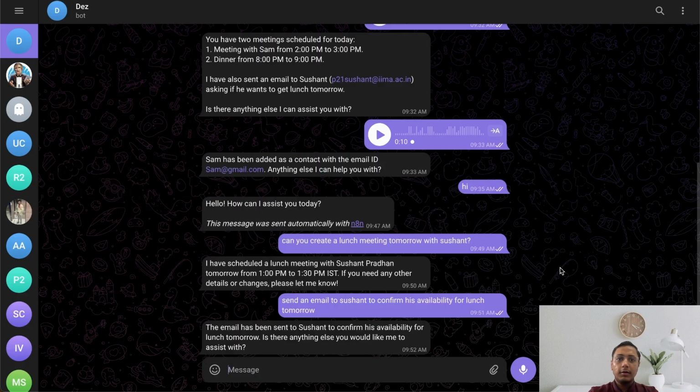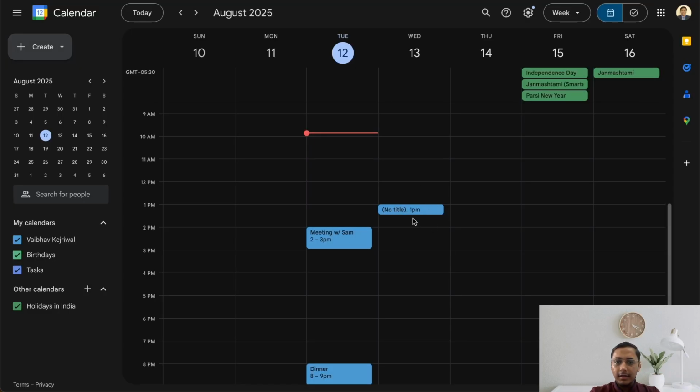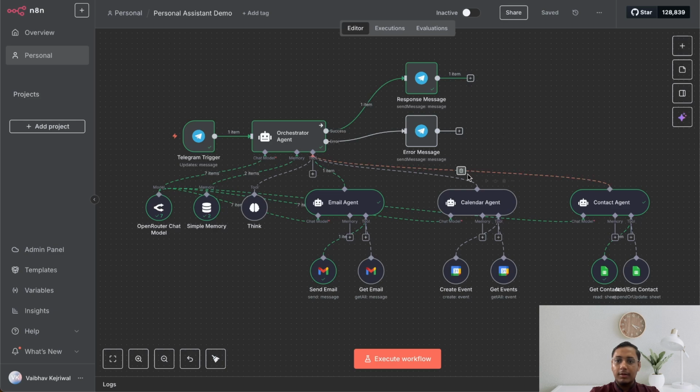So let's just see all the events and calendar invites that this has created. Dear Sushant, I hope this message finds you well. I wanted to check if you're available for lunch tomorrow. Please let me know your availability at your earliest convenience. This is the email. This is the calendar invite. Okay, so it didn't put an event title, so we need to fix that and tell it. That's okay. And there you have it. This is your personal assistant AI agent.